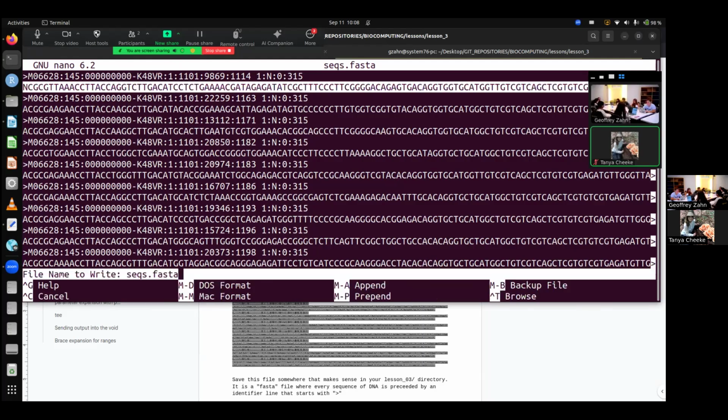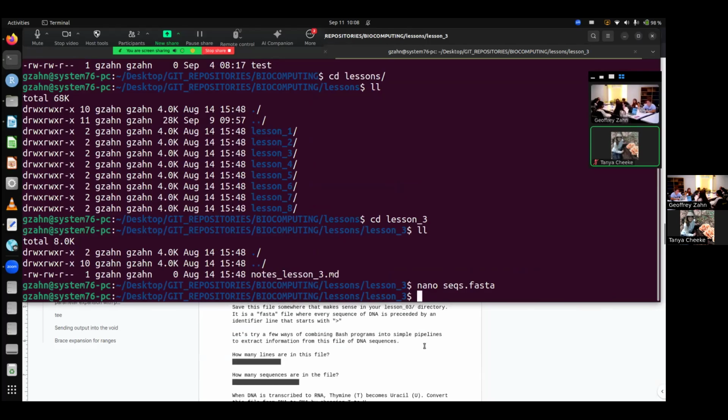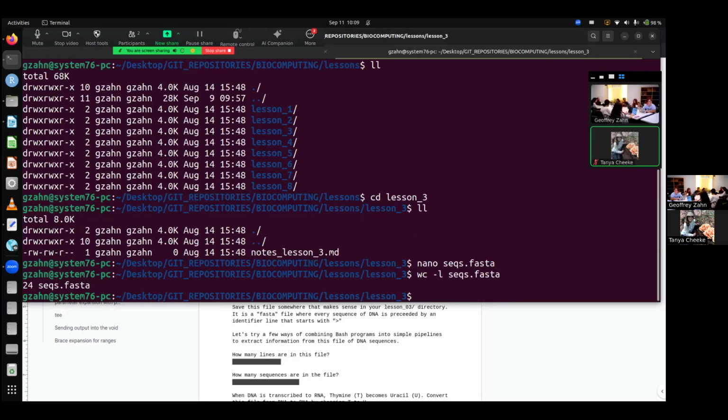So I've saved this file. All right, I've got seqs.fasta now. And let's ask some questions. How many lines are in this file? How do I do that? wc -l. 24. Okay. How many sequences are in this file?